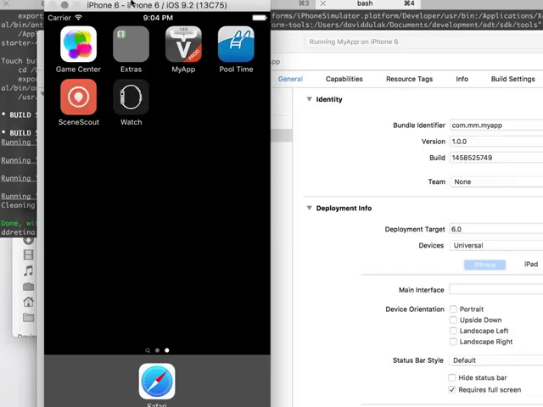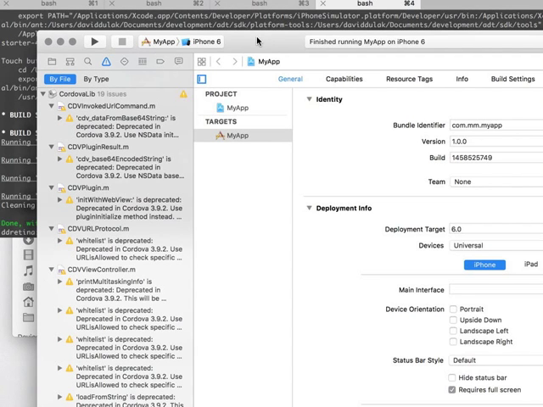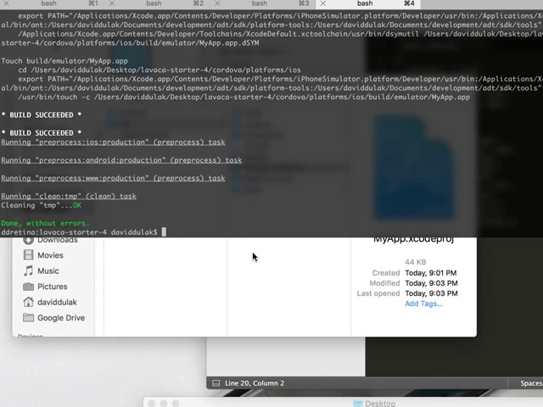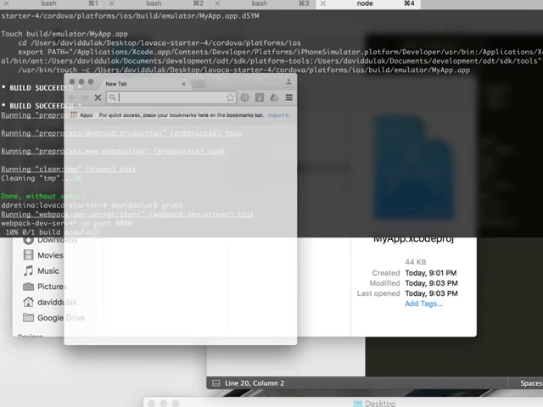All right, so we're running on device. Obviously there's some issues here. We got the status bar in the way, but we'll actually fix that real quick and we'll see how that looks. All right, so I'm gonna go ahead and close that down. Next we want to run that locally on our web browser for development purposes. So we just do the simple grunt task and open up our browser.